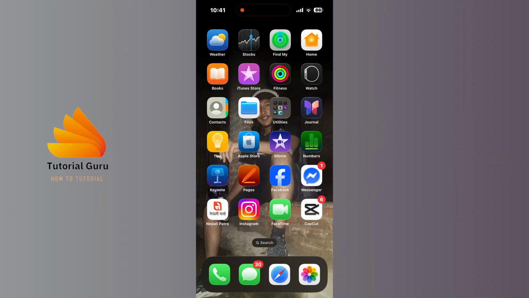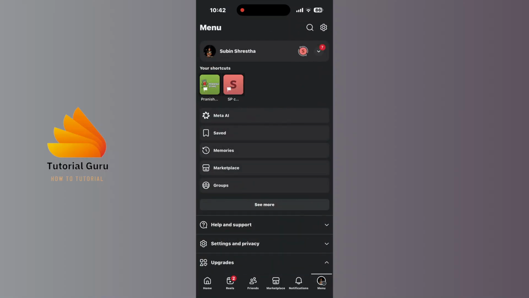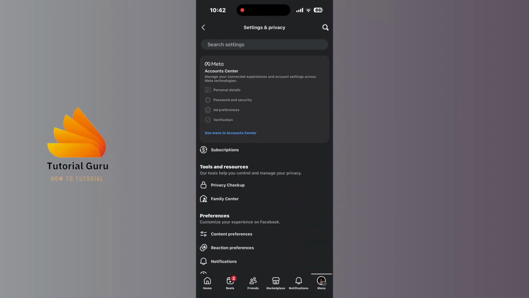First, open the Facebook app. Tap on the menu icon at the bottom right corner of your screen. Next, scroll down and tap on Settings and Privacy. Tap on Account Center to manage your account settings.